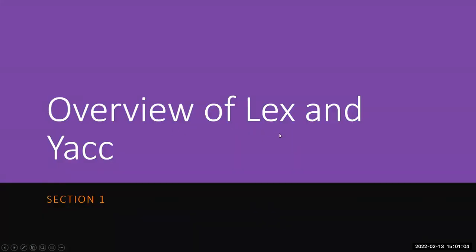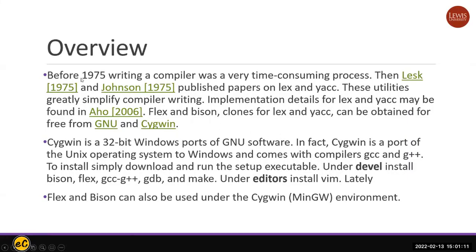Before we get started on regular expressions, let's look through the theory of Lex and Yacc. Before 1975, writing a compiler was a very time-consuming task. It takes a lot of time. Implementation details for Lex and Yacc may be found in these references.